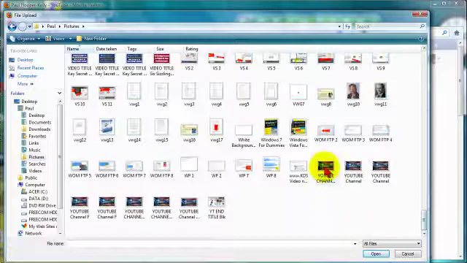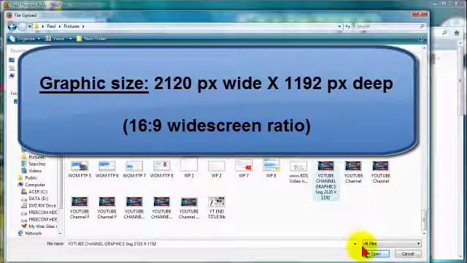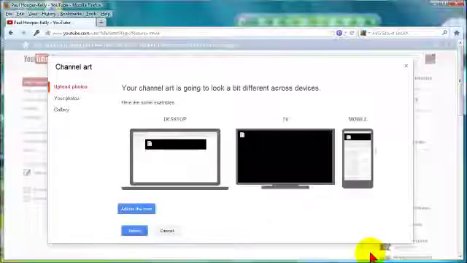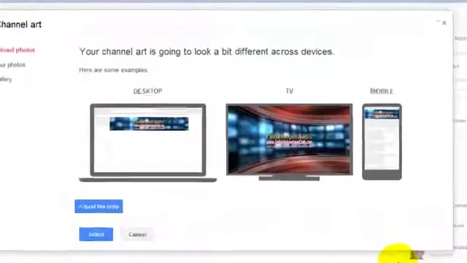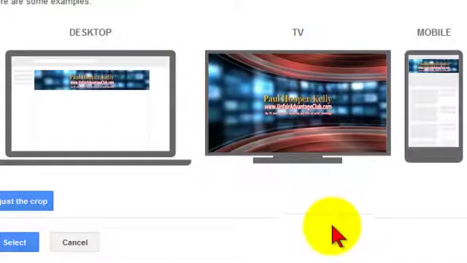As you can see, it needs to be quite a large graphic, 2120 by 1192. And here we are. Now this is how it's going to look. This is why you have such a massive graphic size, because it has to fit widescreen televisions. On mobile, you're just going to get this area here. And on desktops, this is where the problem arises, because on a widescreen desktop, as I showed you earlier, you might find it's fine.